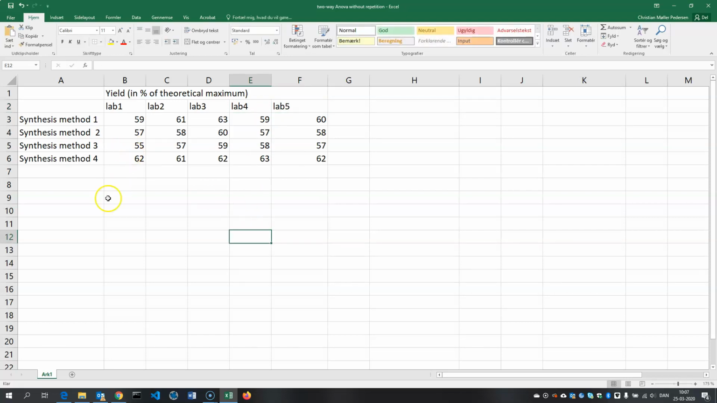Right. So lab 1 conducted experiments using each of the 4 methods, and so did lab 2 and lab 3 and lab 4. Now we might worry that each lab is not doing the exact same thing as the others might do. So that might introduce some variation in the yields here. It's a possibility that we cannot ignore. So how do we take that into account?